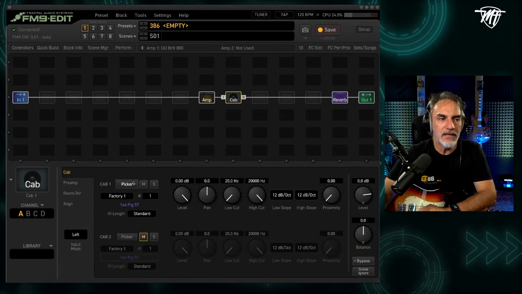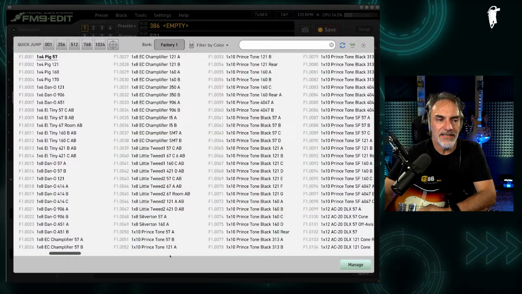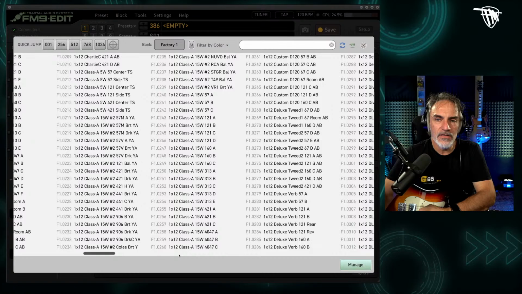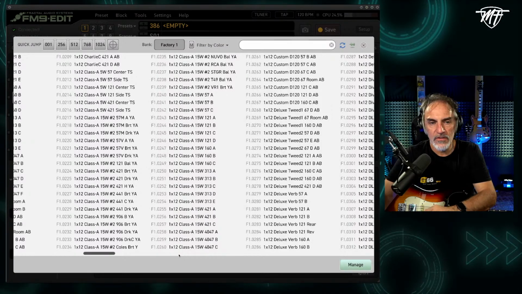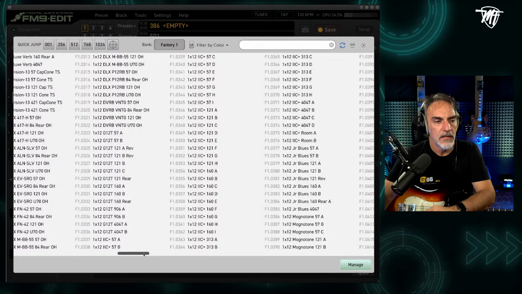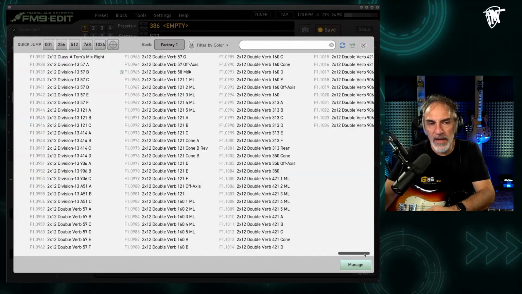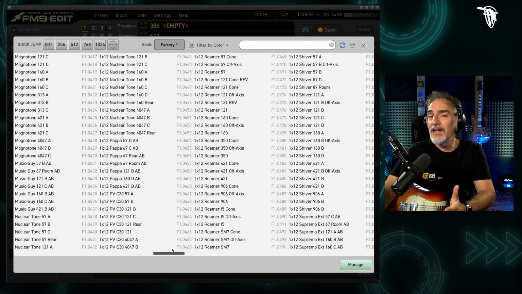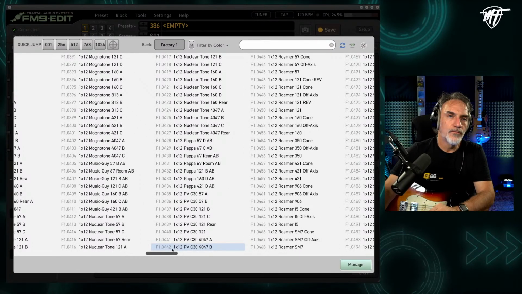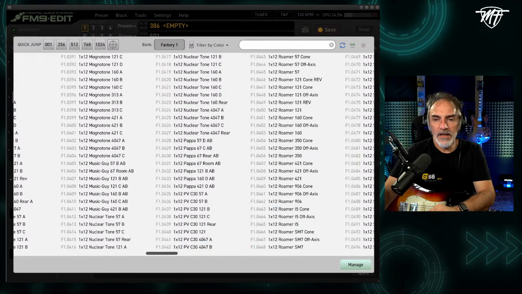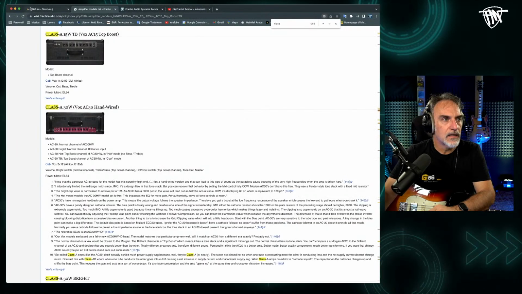So click on the picker. In the picker you have the list of 2048 different cabinets, different impulse responses of the cabinet you can select. How can you select so many cabinets? You can use the logic itself. So if you know from the Fractal Wiki, I come back here.